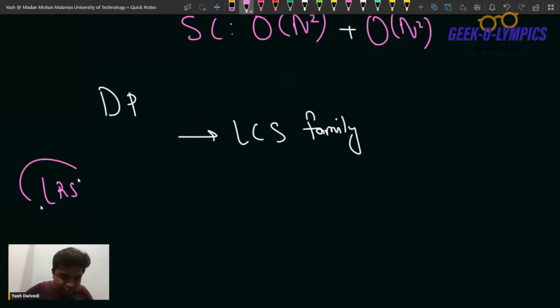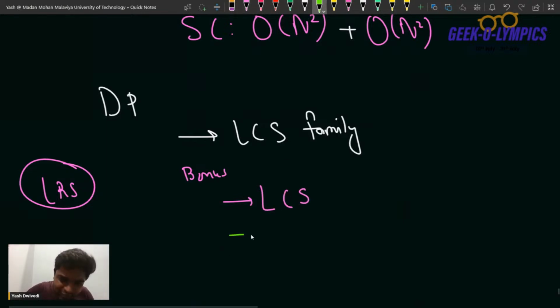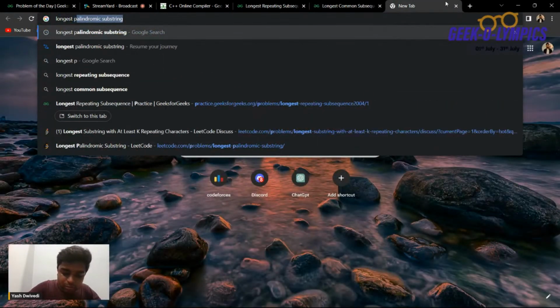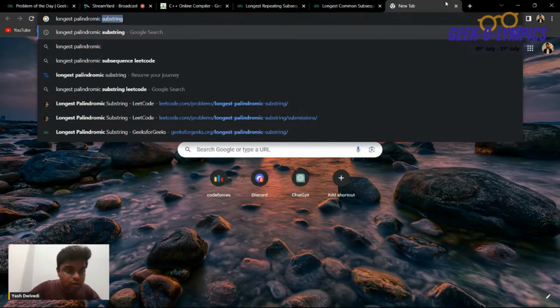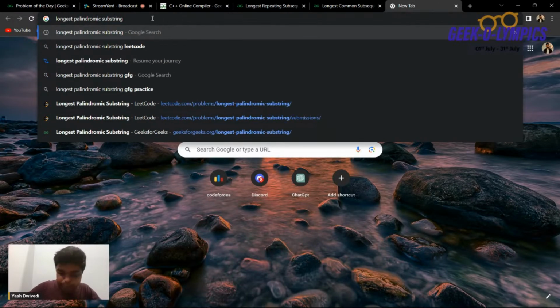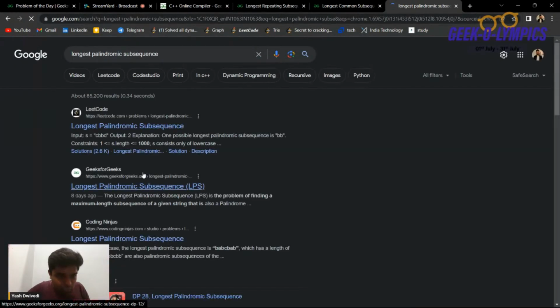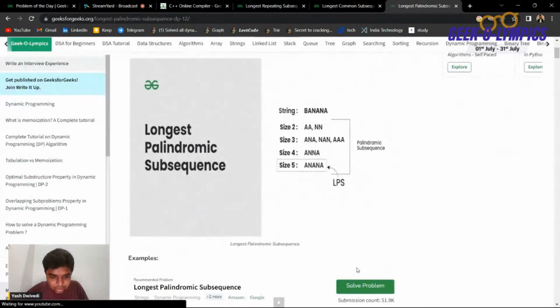The problem that we have done is LRS. Now go back home, and as a bonus problem, try to implement the LCS problem and also try to implement LPS, the longest palindromic subsequence. Now if I open the longest palindromic subsequence, here you can see the longest palindromic subsequence.